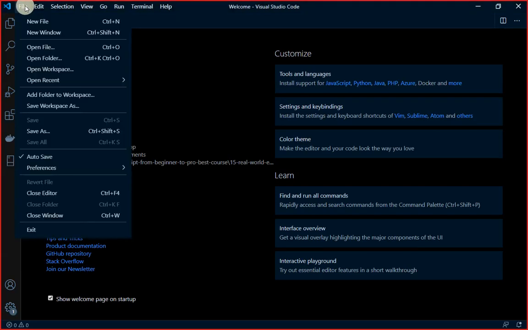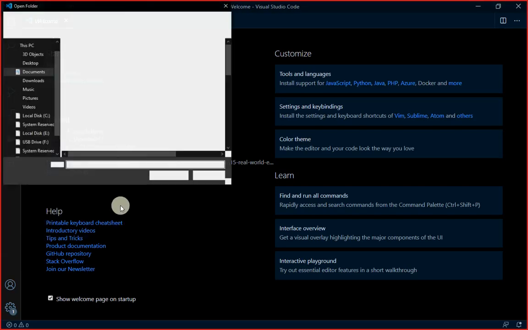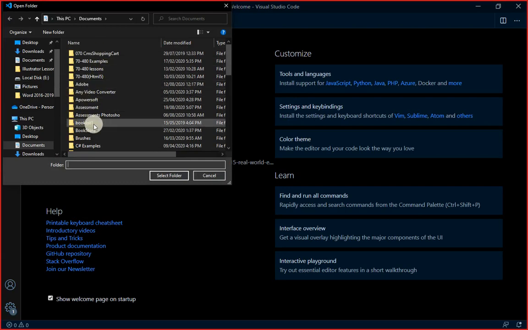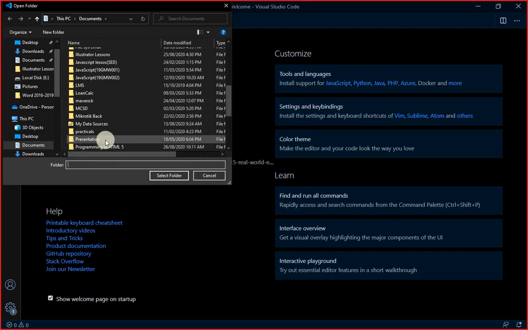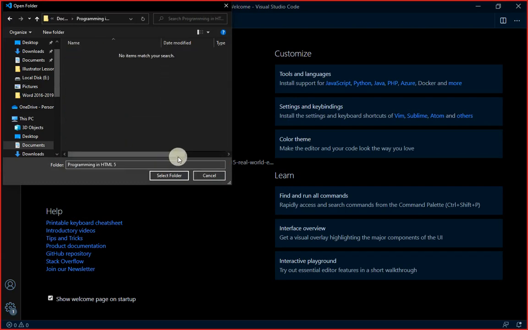in HTML5. So I'm going to go ahead and open that folder. It's somewhere in my documents. The programming in HTML5 folder doesn't have anything really. There's nothing in that folder. So we're going to start working on that folder.